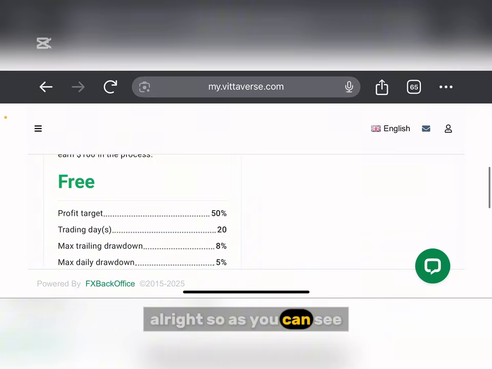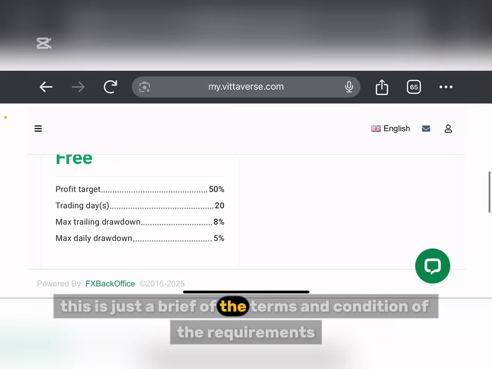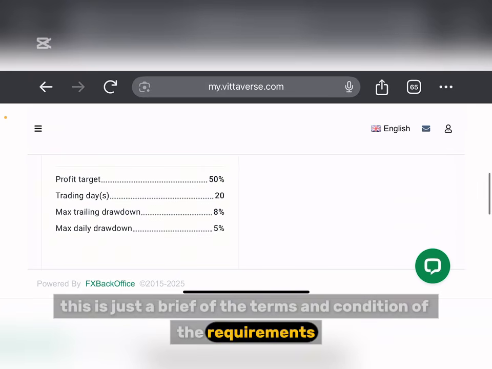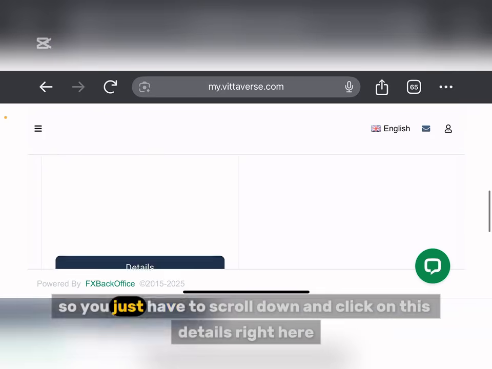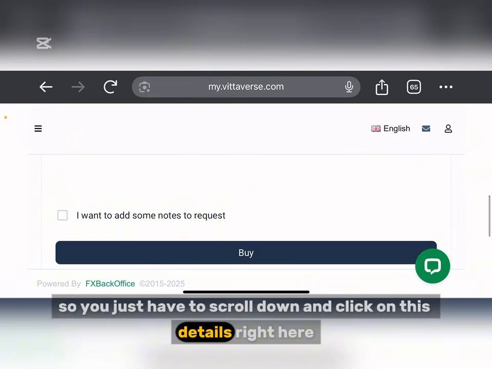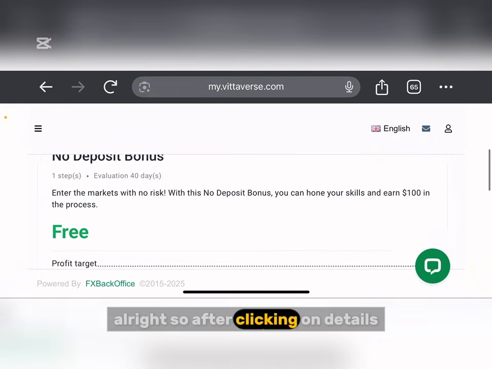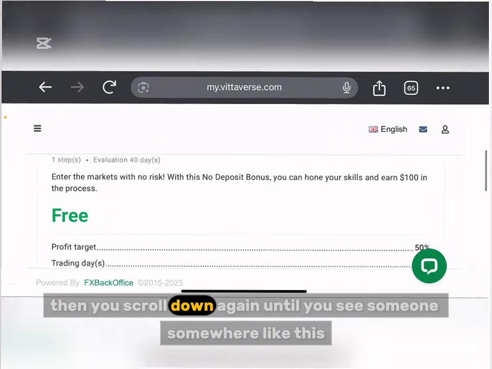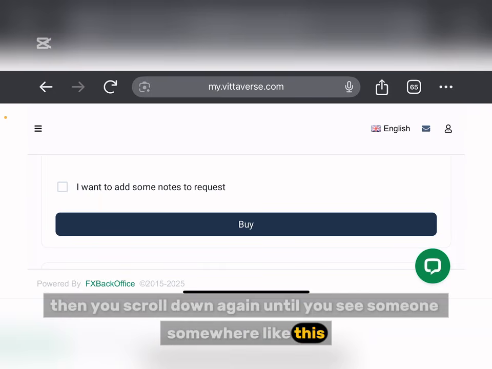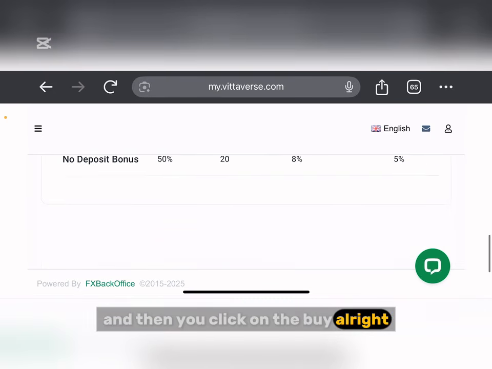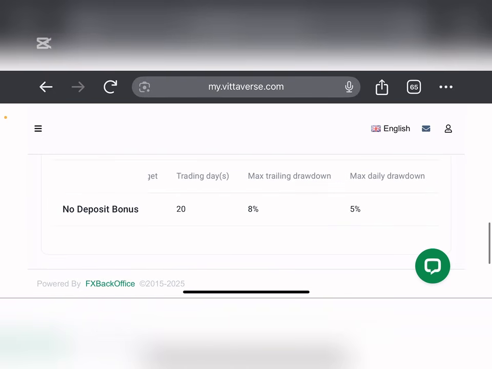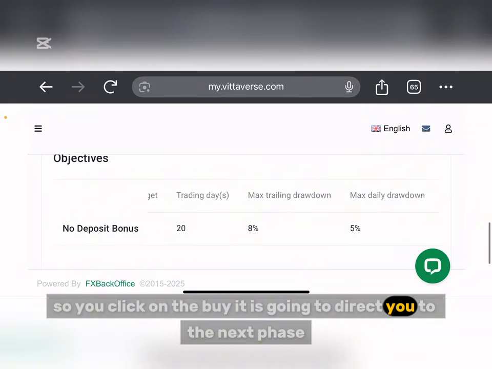All right, so as you can see, this is just a brief of the terms and conditions of the requirements. So you just have to scroll down and click on these details right here. All right, so after clicking on the details, you scroll down again until you see somewhere like this, and then you click on the buy. When you click on the buy, it is going to direct you to the next phase.